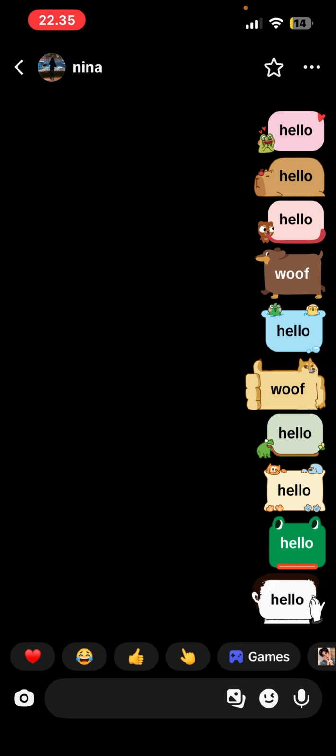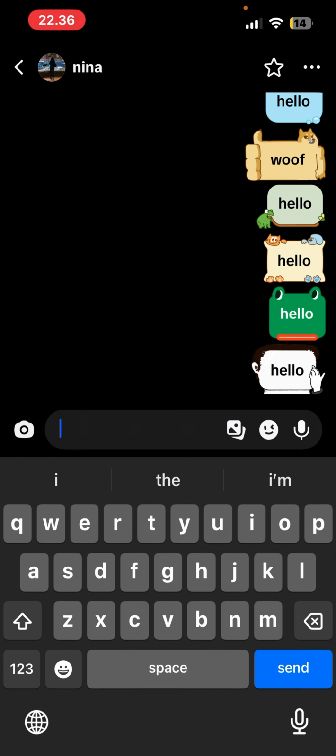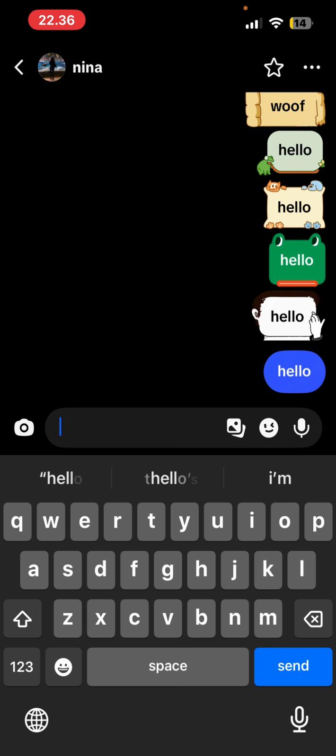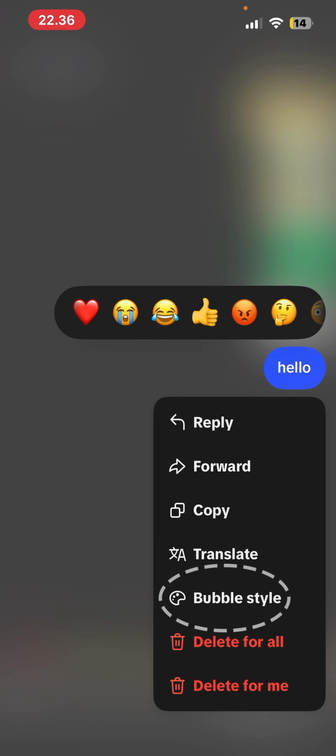To change your chat bubble theme, you're just going to go to your inbox and open up a chat with someone, or yourself if you have another account, and just type in whatever first, for instance, hello. Then you're just going to want to click on that chat and you'll see bubble style underneath translate and above delete for all. So reply, forward, copy, translate, and bubble style.